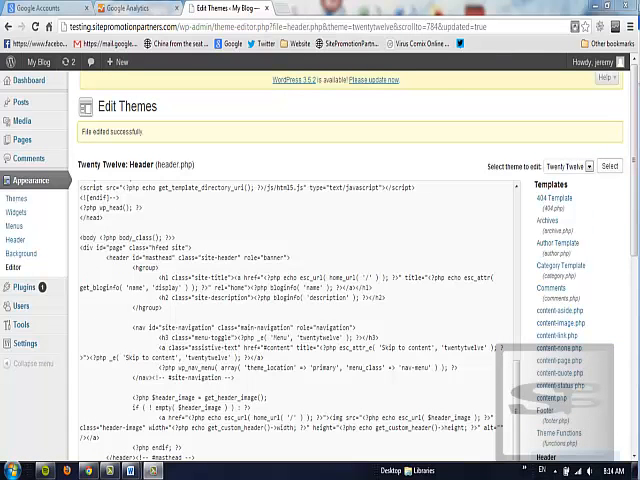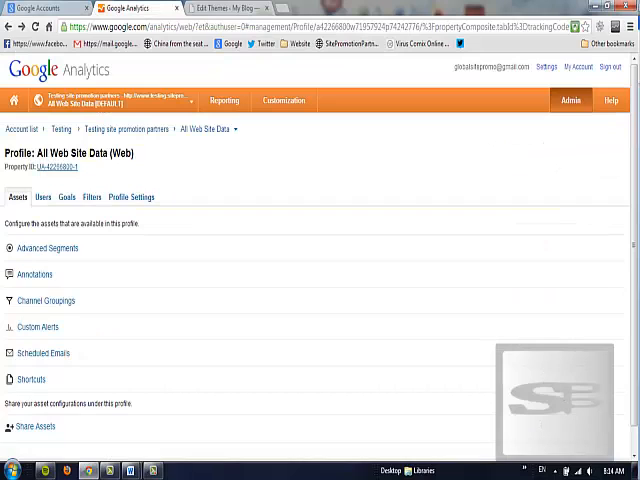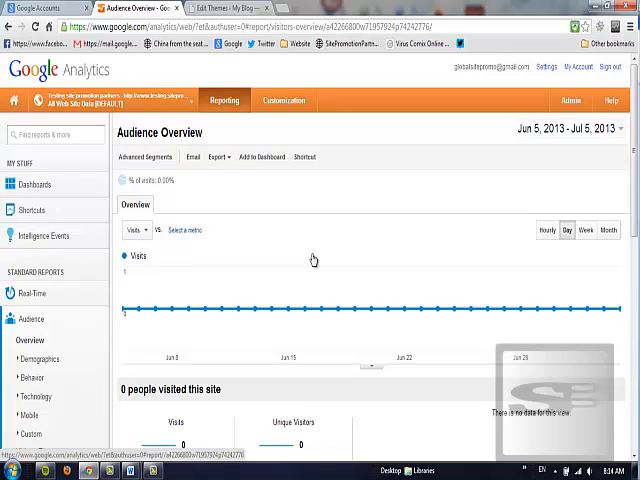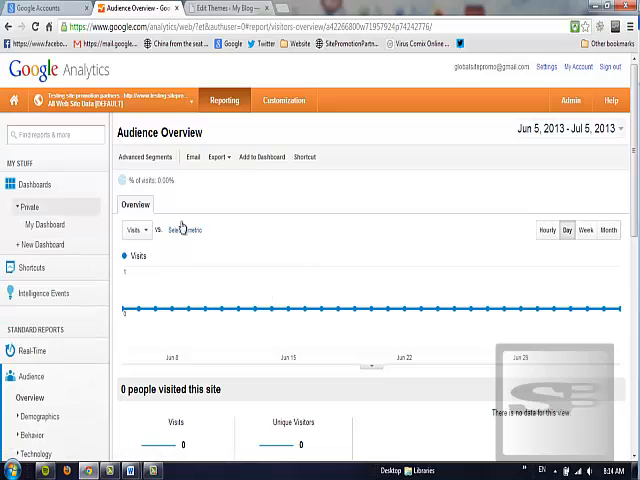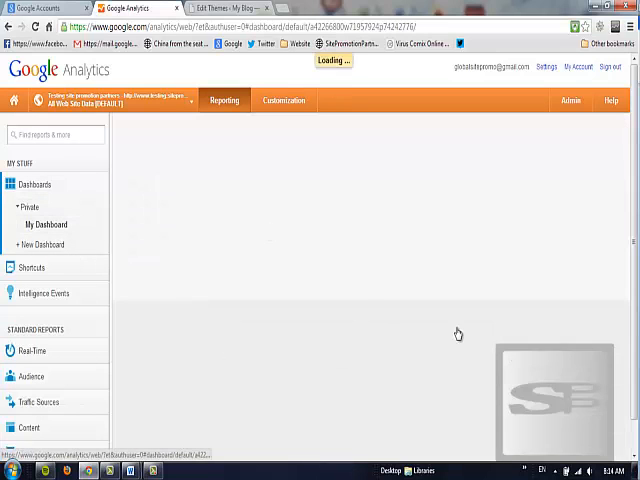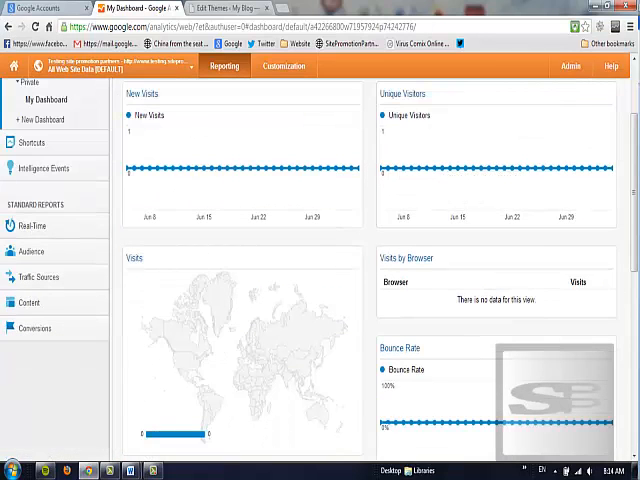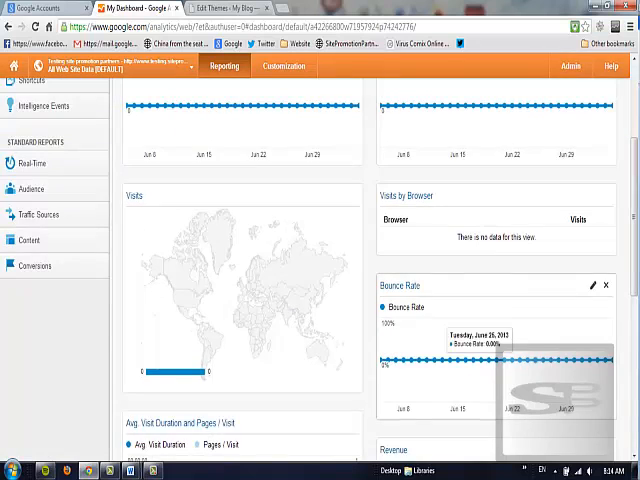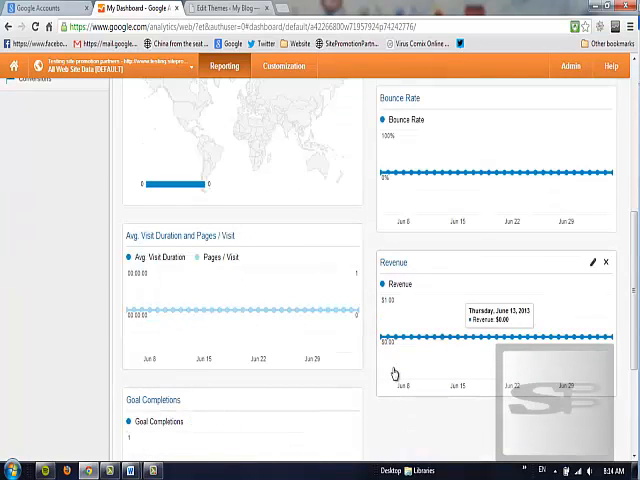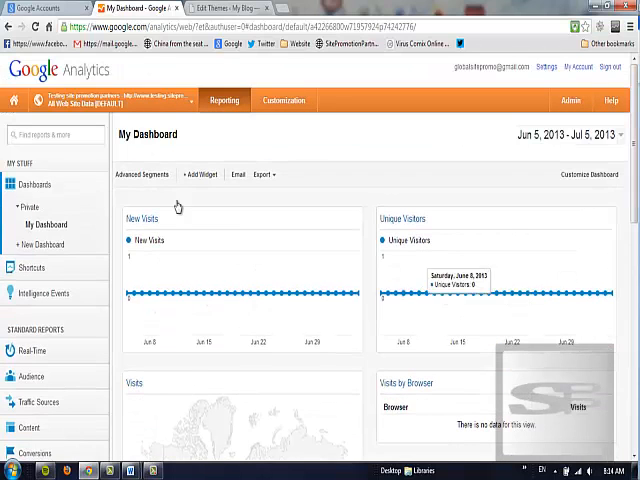Okay, now we have active Google Analytics tracking code on our website, and so if we just come through to reporting, we will come to our dashboard, my dashboard, and so in this area you should start to see results coming through, measurements, locations of visits, bounce rates, visit durations, etc.